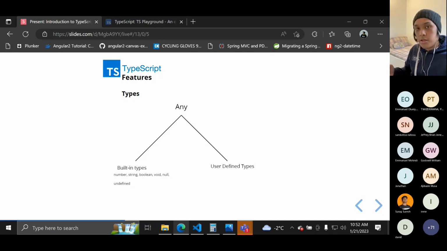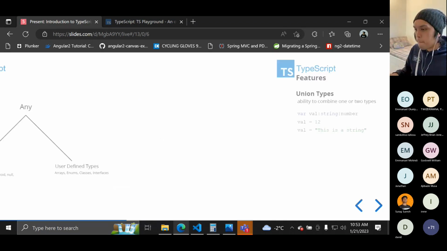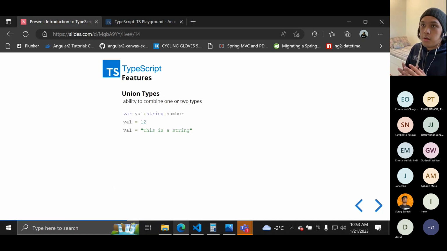And the second one is the user-defined types. So these are the arrays, enums, classes, and interfaces. Since it's object-oriented programming, we can also define our own types, especially the classes and interfaces. So that's the types that we have, but there are also different types such as generics, which we can also create, but that's more complex. That's the two basic categories of the types.